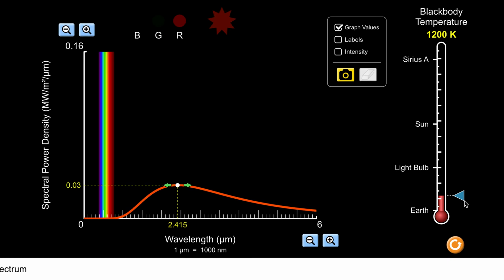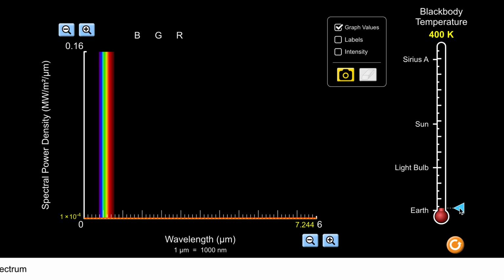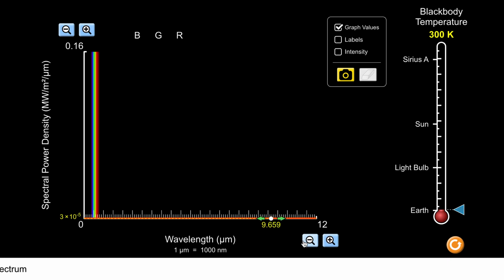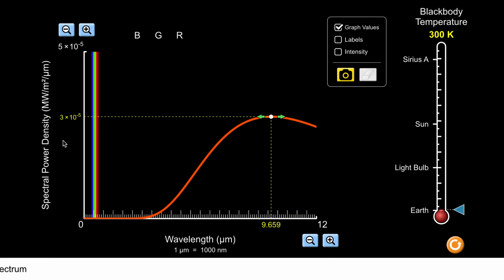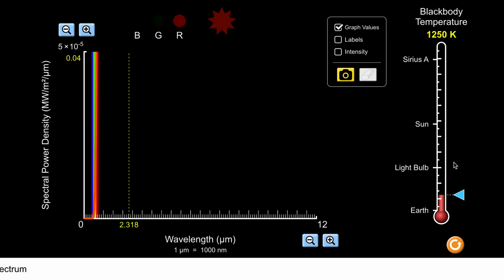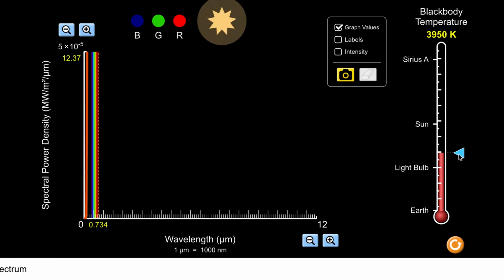Get all the way down to Earth, and the Earth is really cool. 300 K, it's barely making a bump. I'd have to zoom way out and way in order to find that. So the color of light produced, we can't see that color of light. It's not even visible. That part is gone. The intensity of light is really small. Yeah, but you can see it's not a complicated thing, not a complicated relationship.